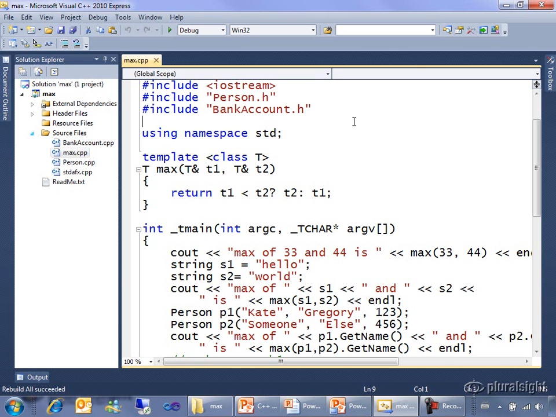I thought I'd start by showing you a very simple template. It's right here. This is a free function, and you can declare and define a function all at once as long as the whole thing is before you use it.